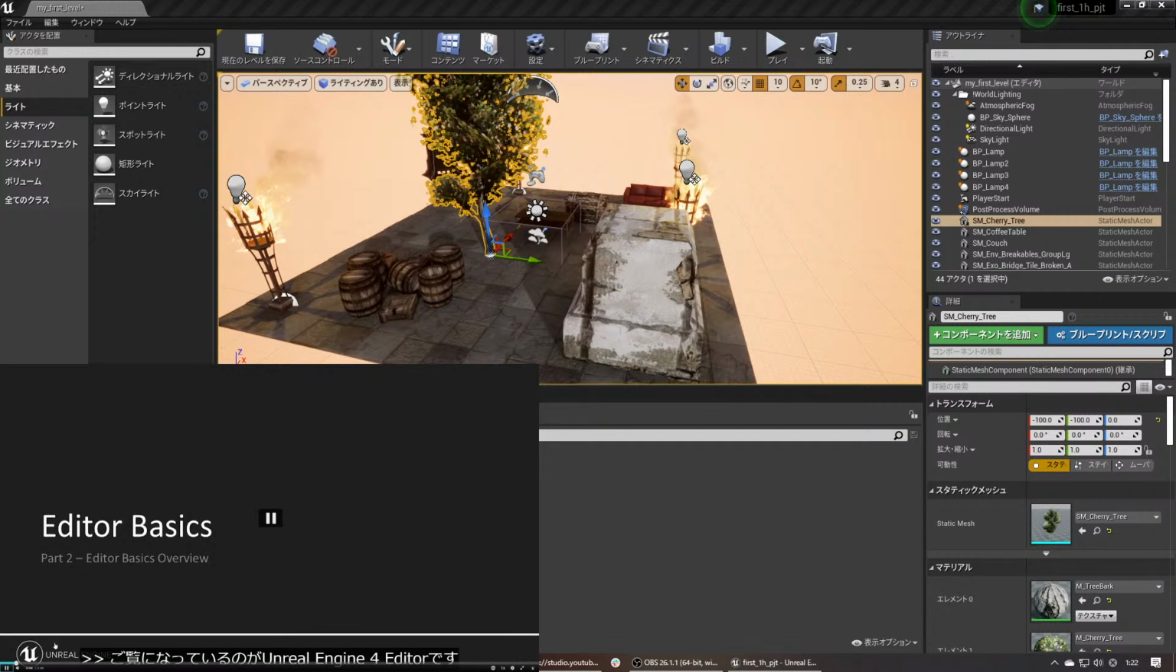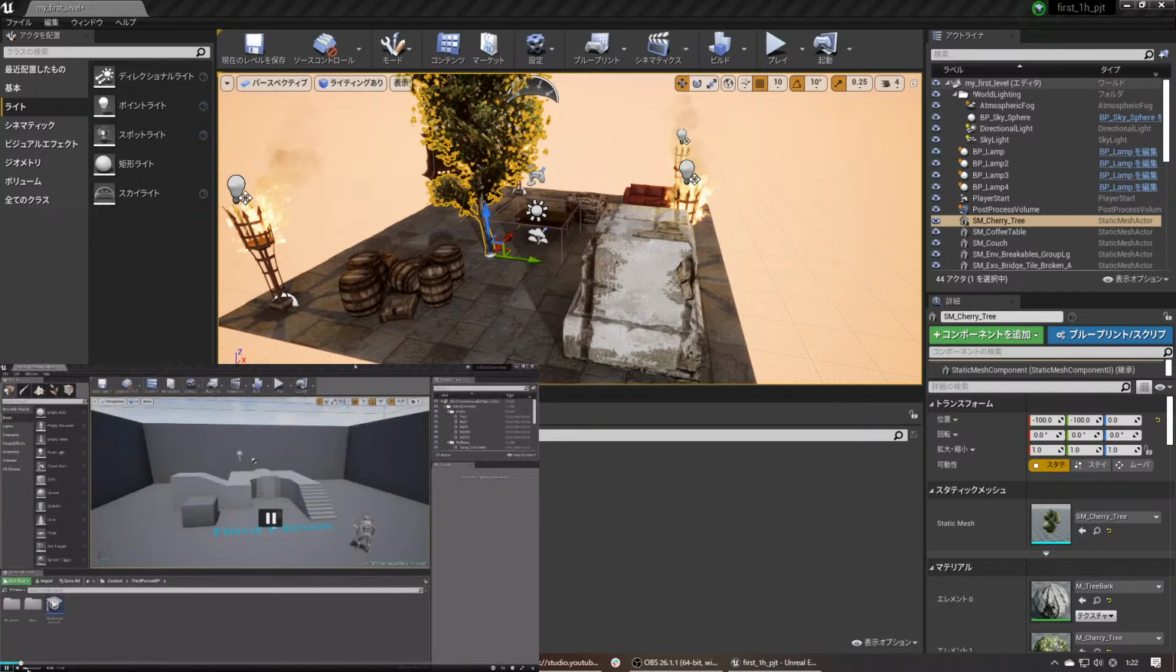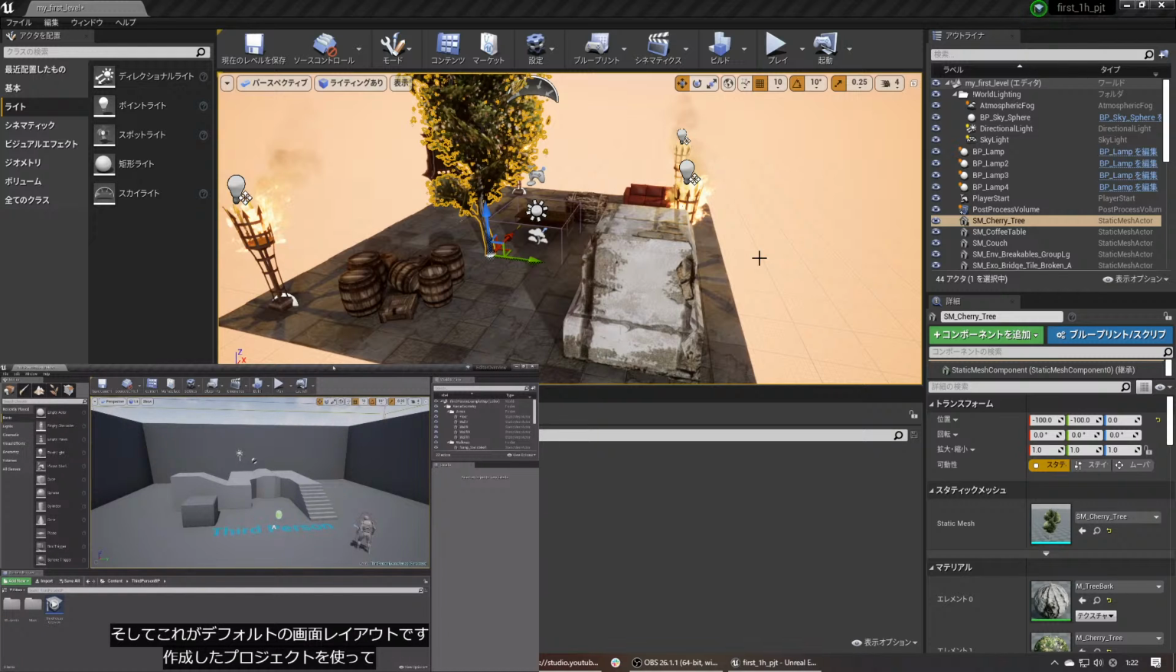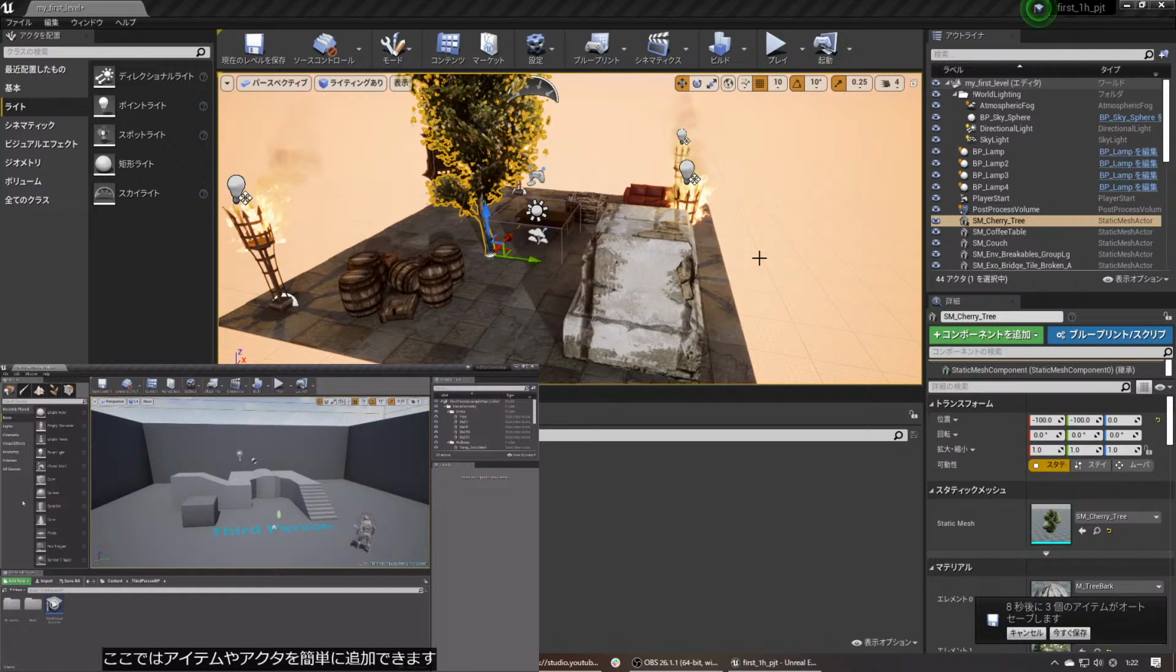The Unreal Engine 4 editor, which we can see here, is going to be our default interface for working with the engine and our projects. So this is our default layout. I've created a project and we're going to go ahead and cover the layout using this project. As we can see here, we have a few different windows. On the left we have our modes window. This is where we can add some items quickly. We can work with like our landscape and our geometry.